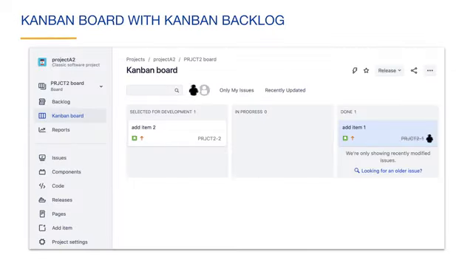Once you have configured the Kanban board with a Kanban backlog, when you view the Kanban board, you no longer see the backlog column. This is a simplified board that allows the development team to see only the issues that are ready to be worked on. Jira has also added a backlog tab to the sidebar. This is where you can see and manage the issues in the backlog.